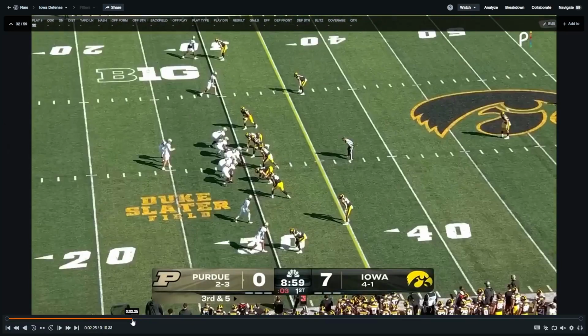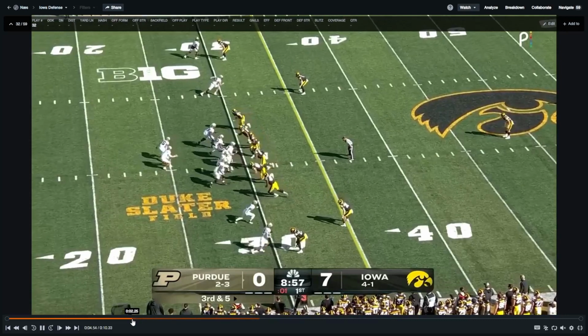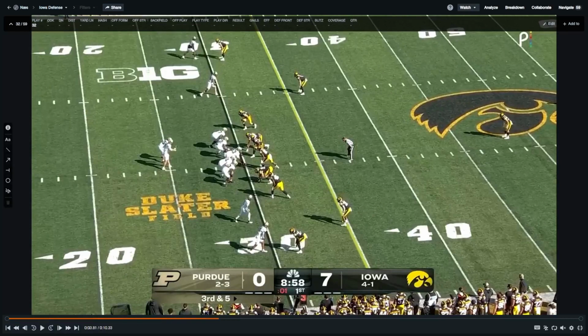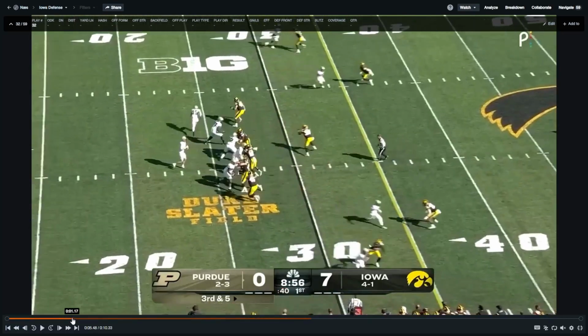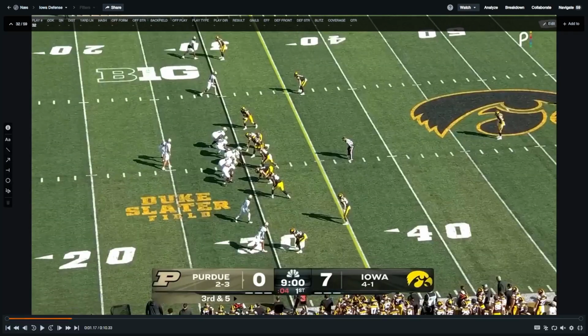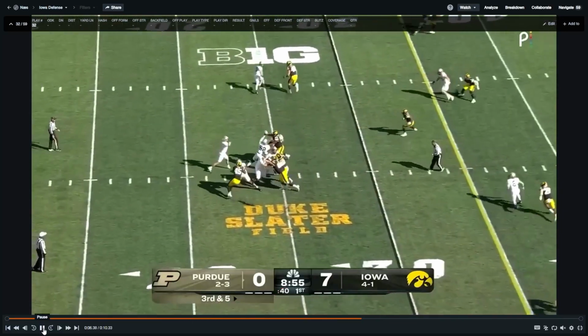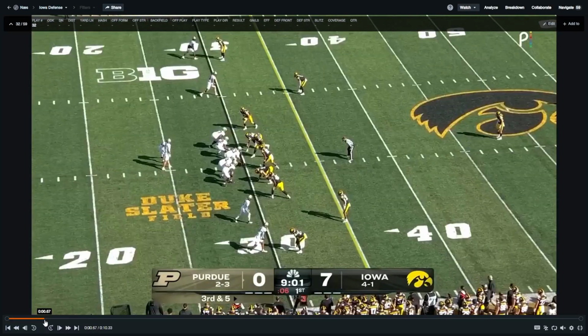And again, they're showing here kind of a zero look or a mug look where they've got both inside backers up on the line. What they're trying to do is cause the center to pick the wrong guy. Whatever way this center goes, the opposite guy is going to drop. So they still get the pressure, but they get the extra guy in the drop.